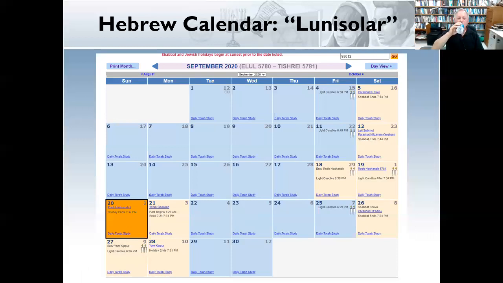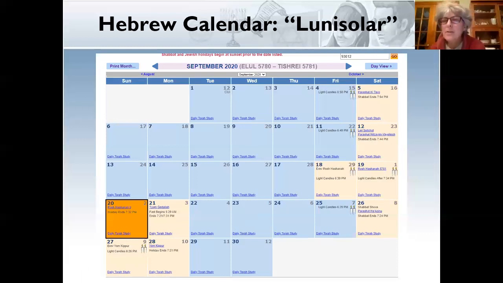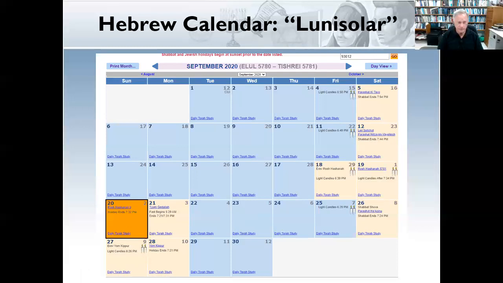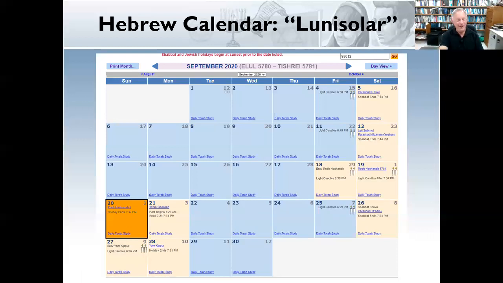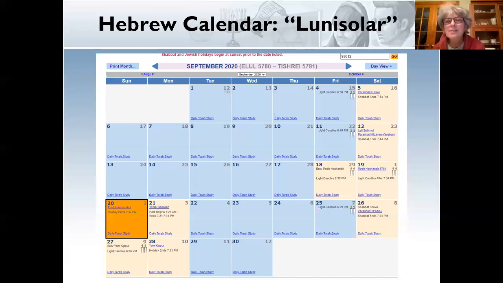Yeah, I had a question about what you said about Havdalah. So if it's cloudy, how do you know when to light the candle? You look at this. Oh, look, it says on the calendar. Oh, isn't that lucky?